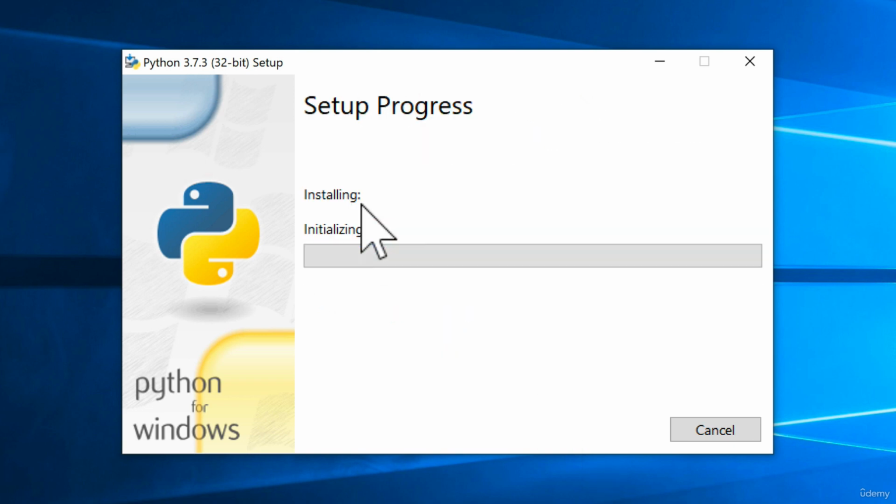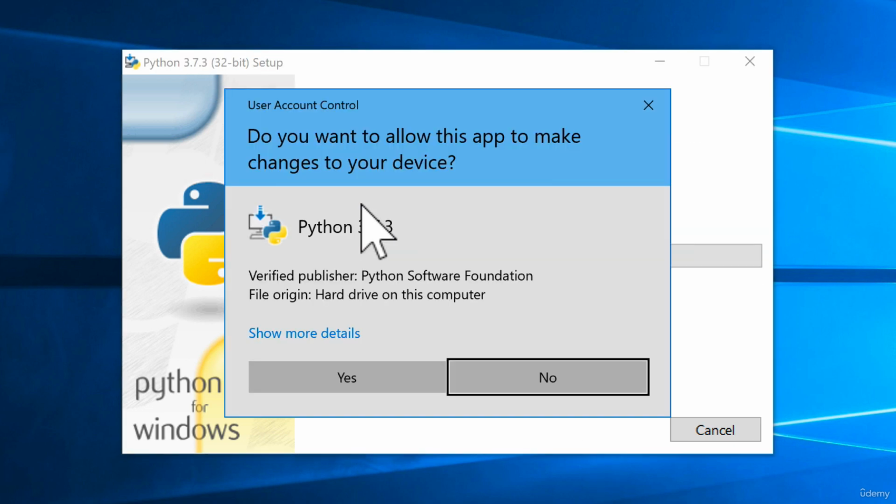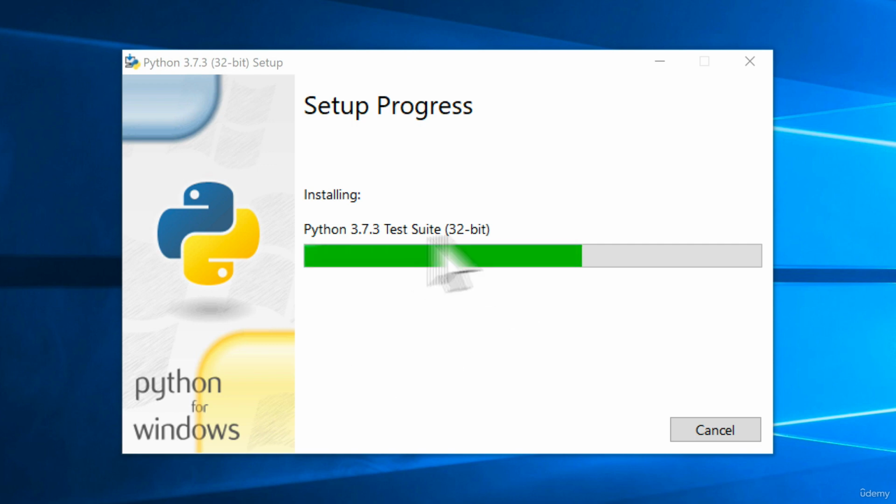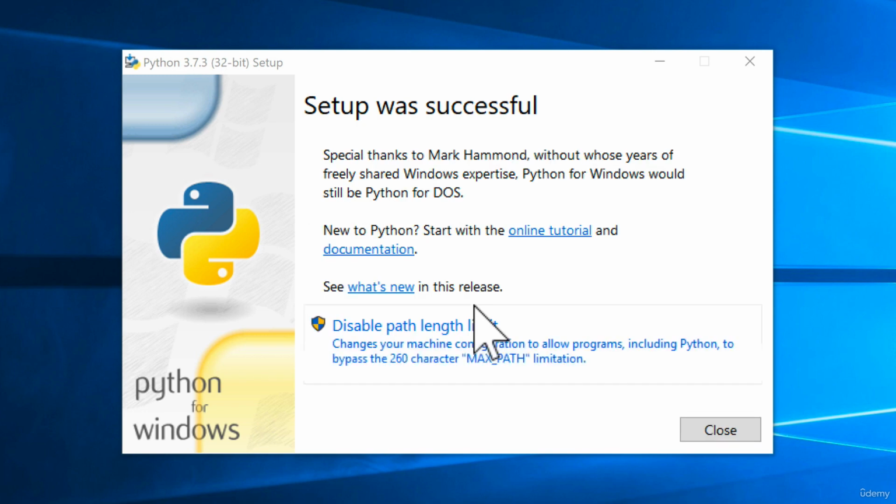So I'm going to click Install Now. And yes, we'll say go ahead. Now you want to install based on your system. You might have an older version of Windows, a newer version. Usually the python.org website will detect your machine and know what to install, but obviously install according to what you have. In my case, it's a 32-bit system. All right, setup was successful.